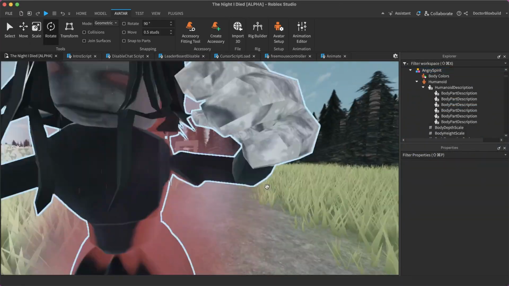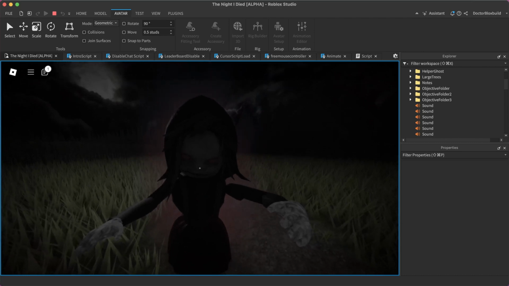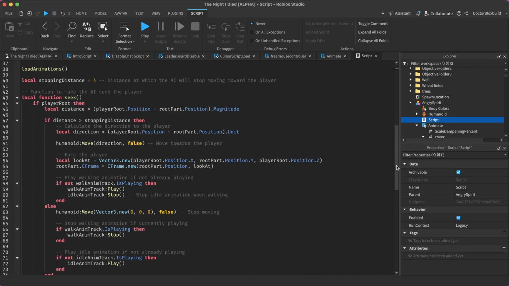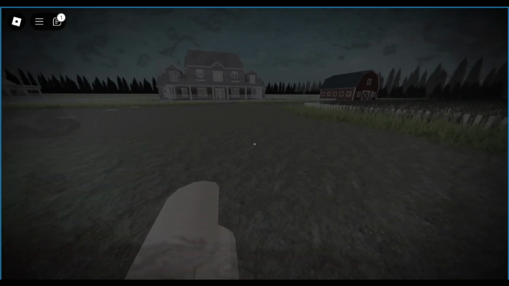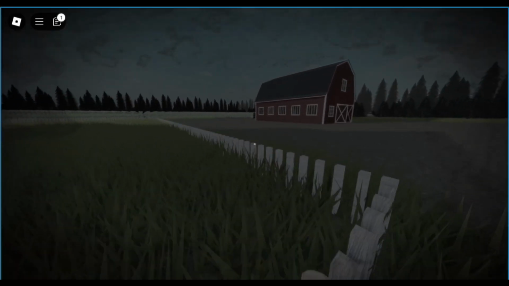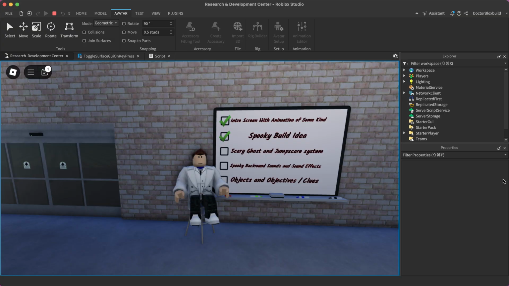Now let's see what she will look like in the dark and see if we can write the chase script so she can capture the players when they touch. I want her to run, so that's what I choose. Let's see if she gets me in game. Will she come running? There she is. This is another check in the win column.